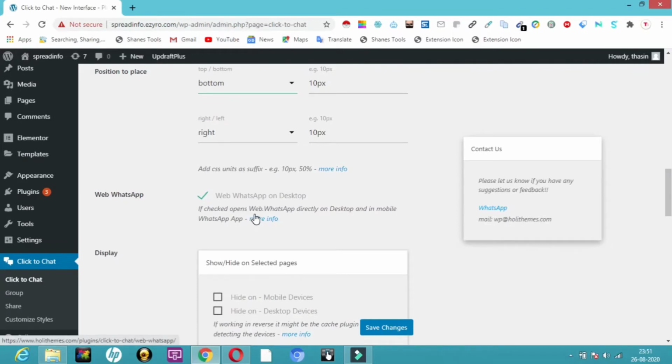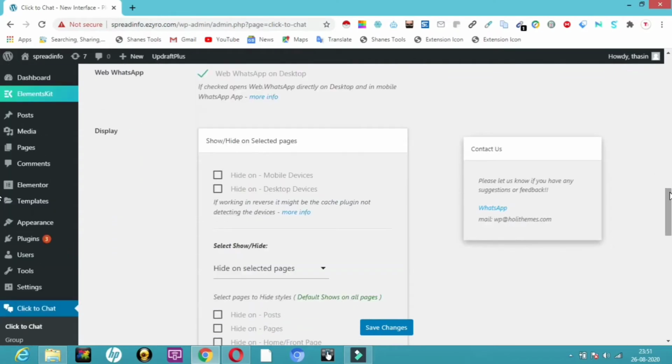And then web WhatsApp. If people are trying to contact you from their computer, they need to have web WhatsApp. I'll explain in detail how it works over the phone and how to connect your computer with your WhatsApp number. On desktop, just put a tick mark, then only can people view WhatsApp on their desktop and connect with you. If you want to hide it on mobile devices or on desktop devices, you can put a tick mark over here, but I don't want to hide it.